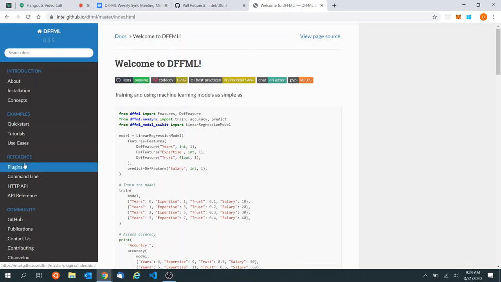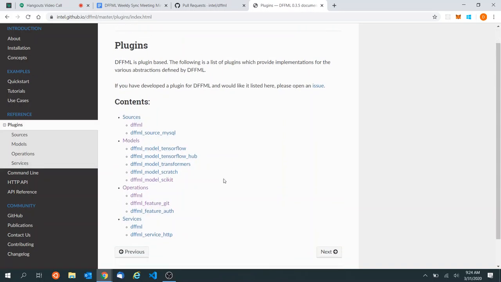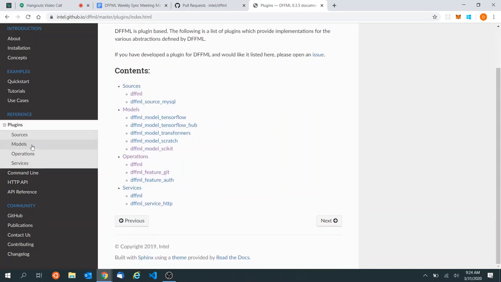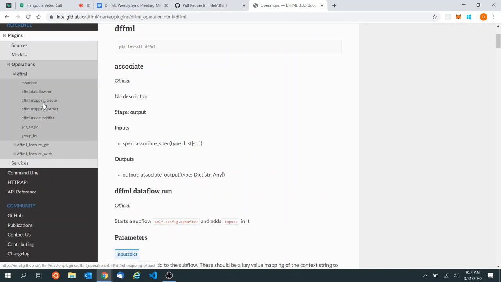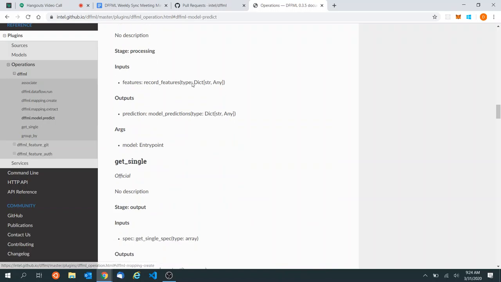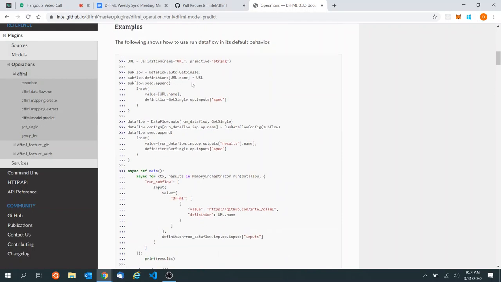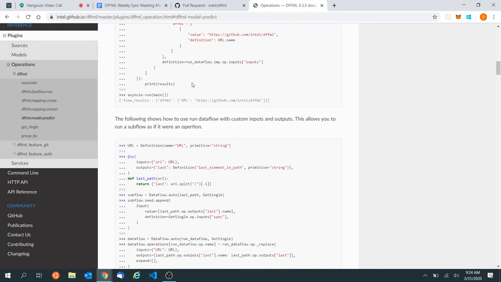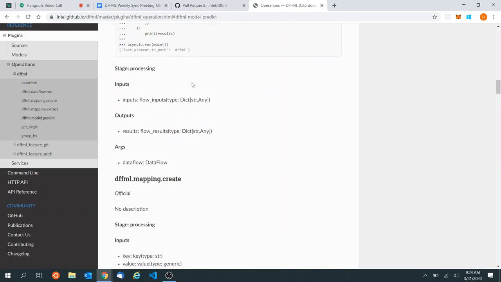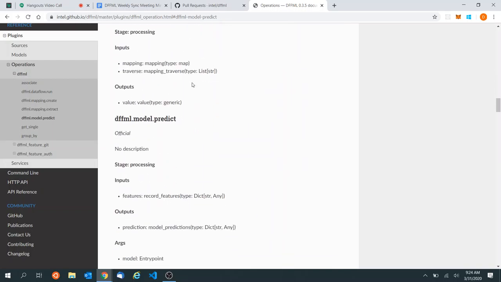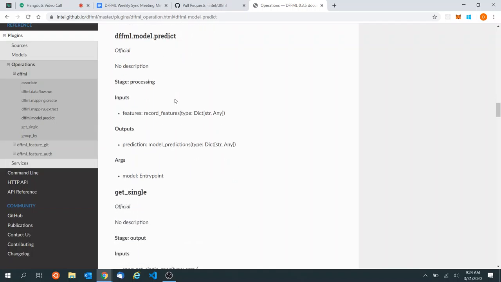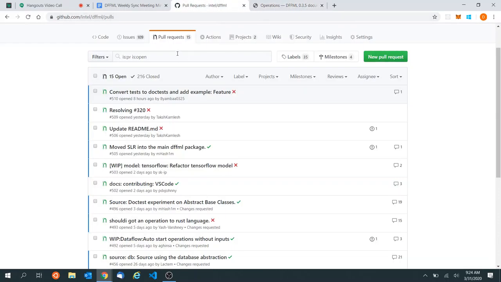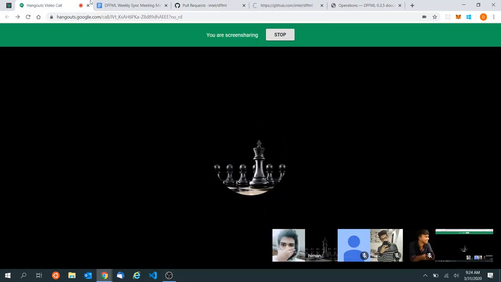Let's see. I'm just thinking, if we have run model, where's operations? model.predict. We don't have an example usage of this, do we? We need one. Where would a good example of this be? Ogden, do we have an example of this anywhere? I know it's being used somewhere. Yeah, it's in that database thing.